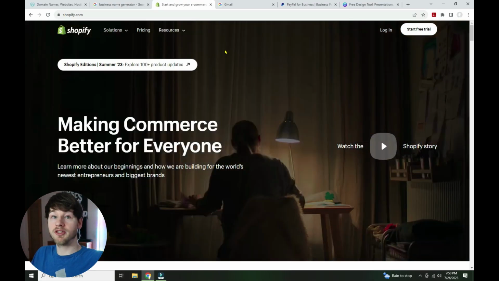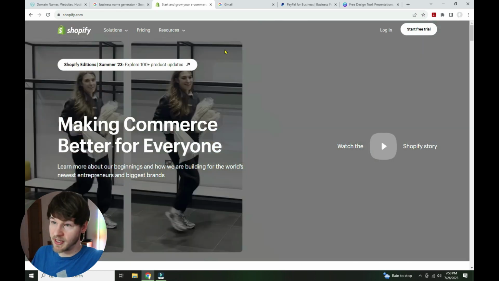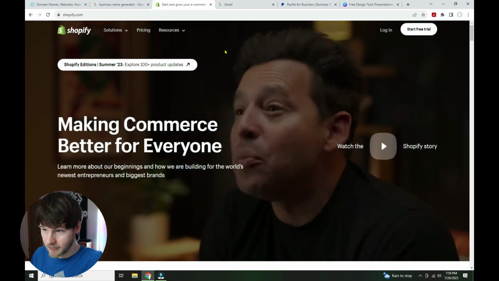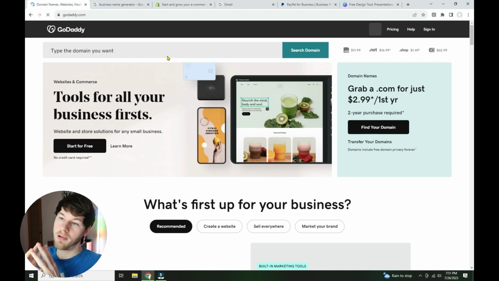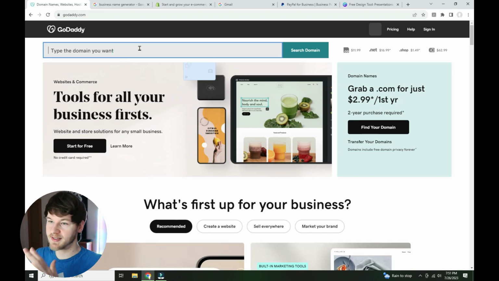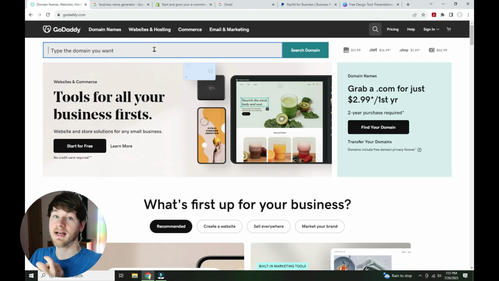So right now, before we head into Shopify, we're actually going to go over to GoDaddy.com. That's where I go to get all my domains to customize my website. So let's head over there right now. Basically, on GoDaddy, you're buying your custom domain. So any .com, .web, anything like that, guys, that you want your website to be associated with, that's where you're going to choose your domain.